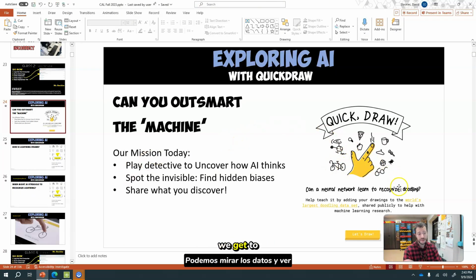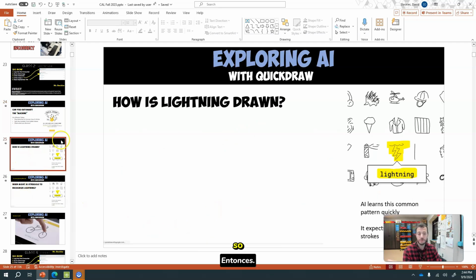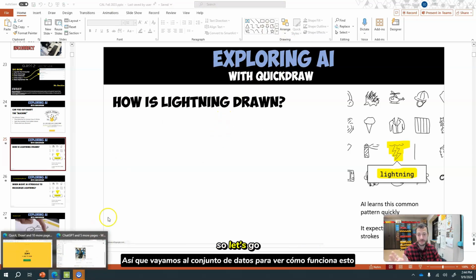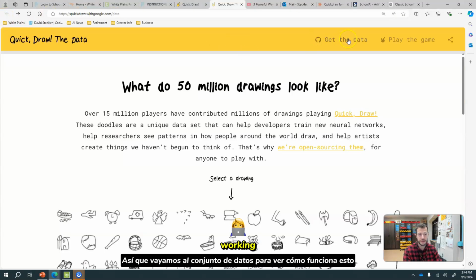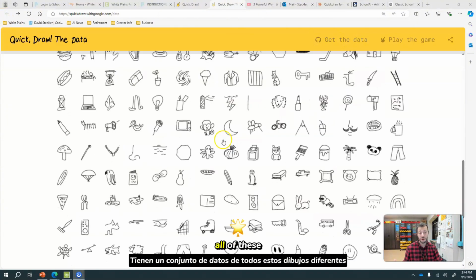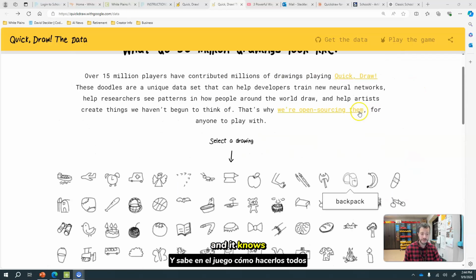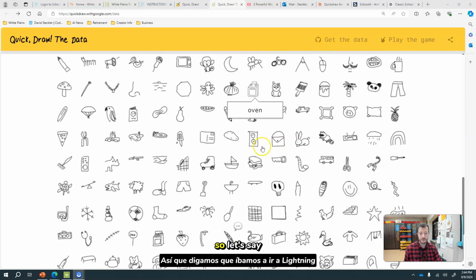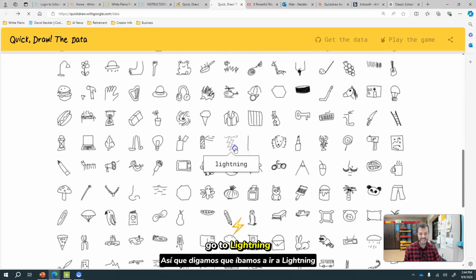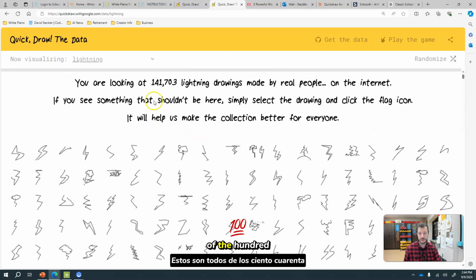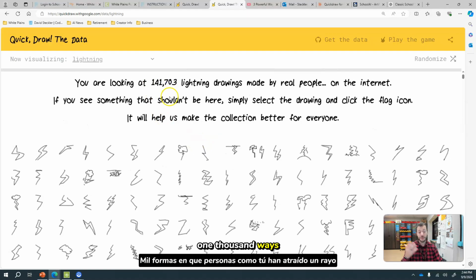And at the end, we get to actually look at the data and see what is happening behind the scenes. So what I really want to talk about when it comes to this is lightning and how it recognizes a particular drawing. So let's go to the data set to see how this is working. So they have a data set of all of these different drawings, but not every drawing. And it knows in the game how to make all of them. So let's say we were going to go to lightning. These are all of the 141,000 ways people like you have drawn lightning.